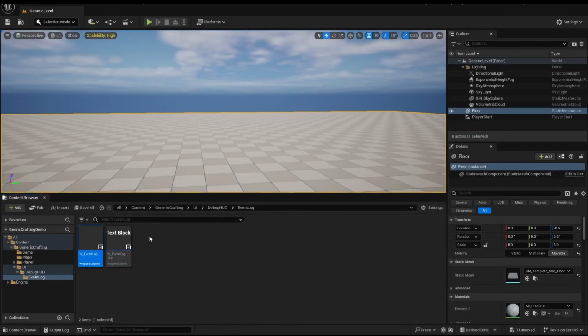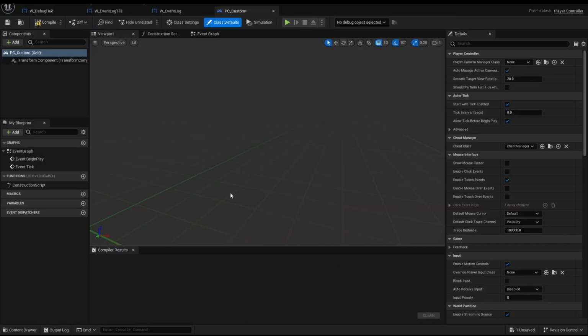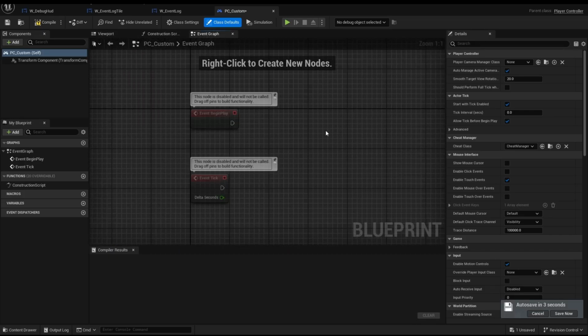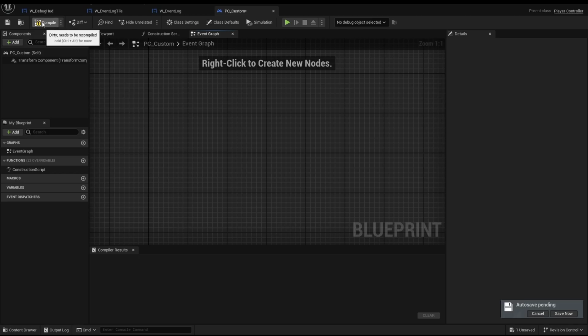So in order to use all this stuff, we need to actually call it from somewhere. I'm actually going to do that from the player controller, and we'll get to why here in just a second. Alright, now inside of our player controller, I'm going to go ahead and delete all this stuff. This is our custom player controller.